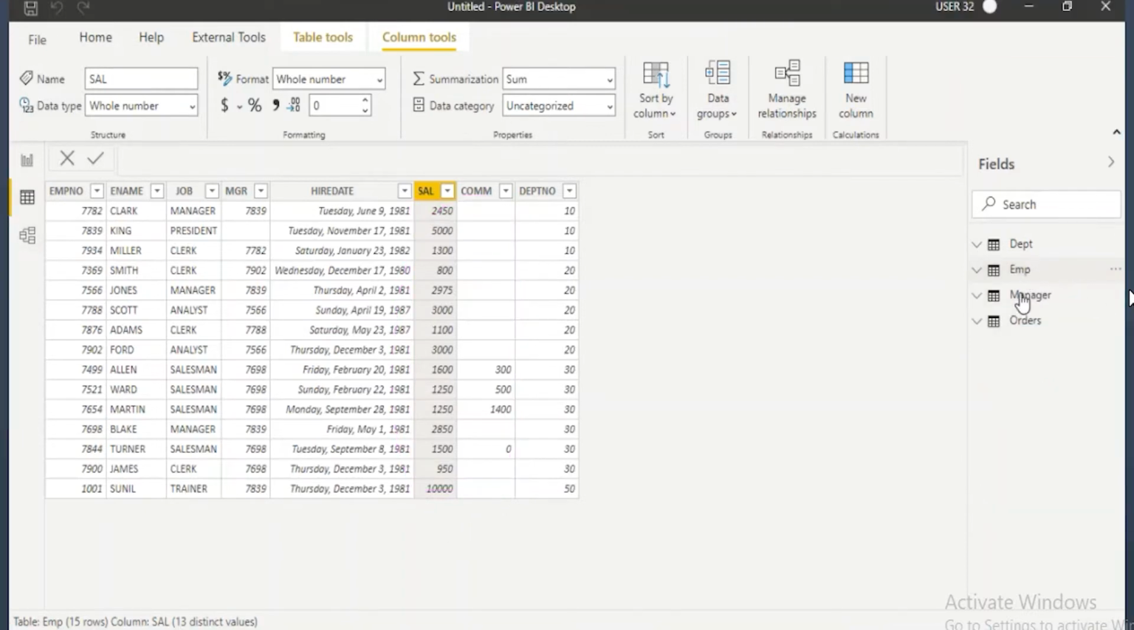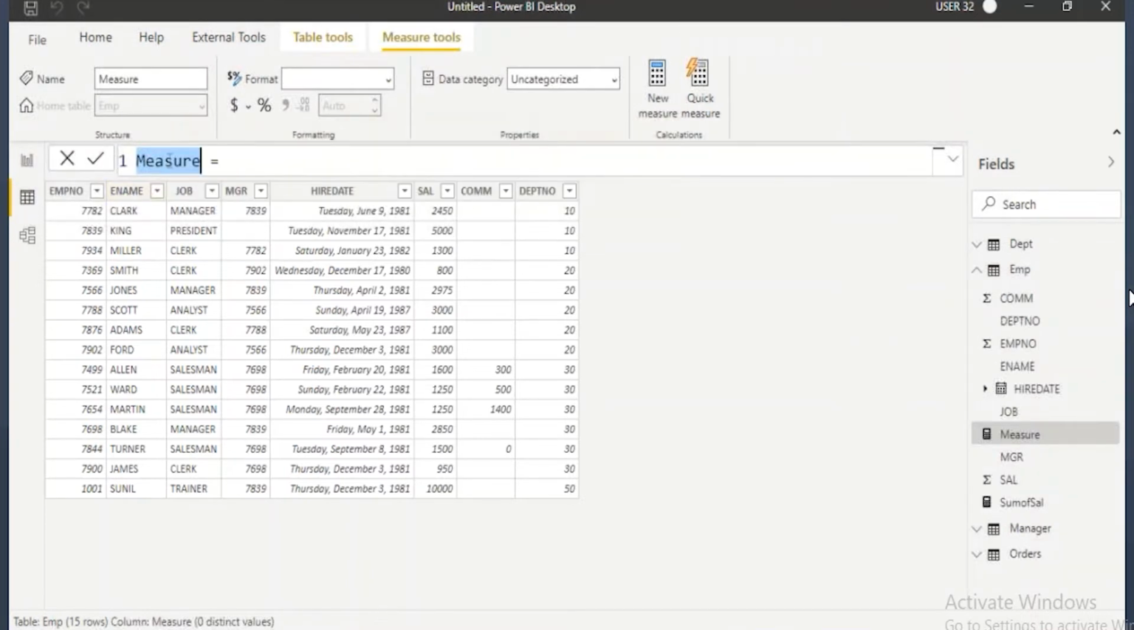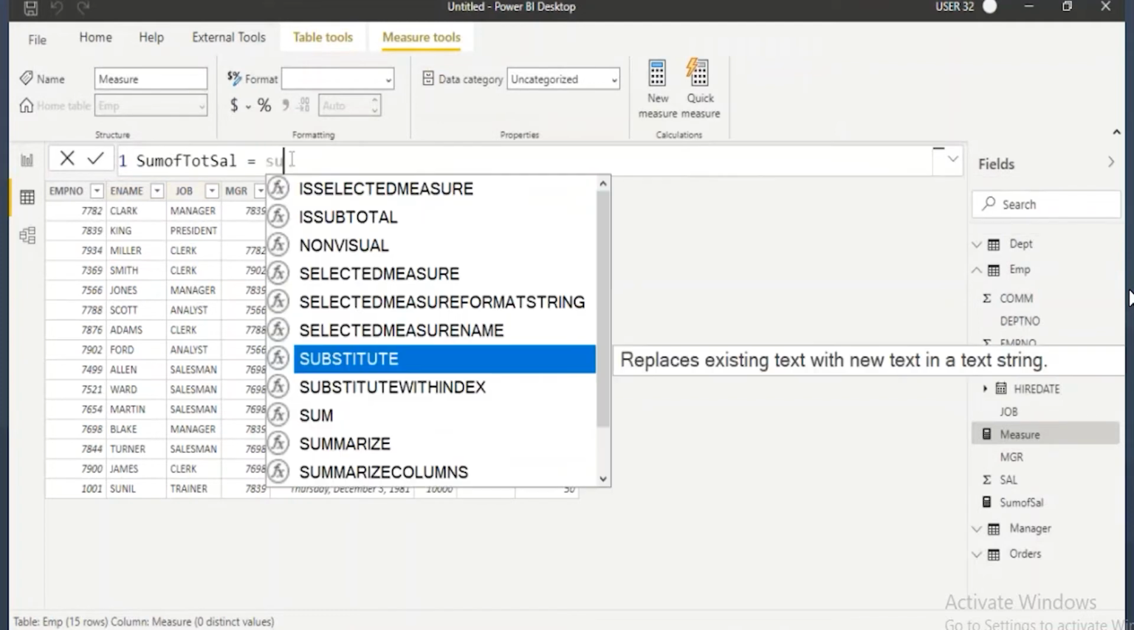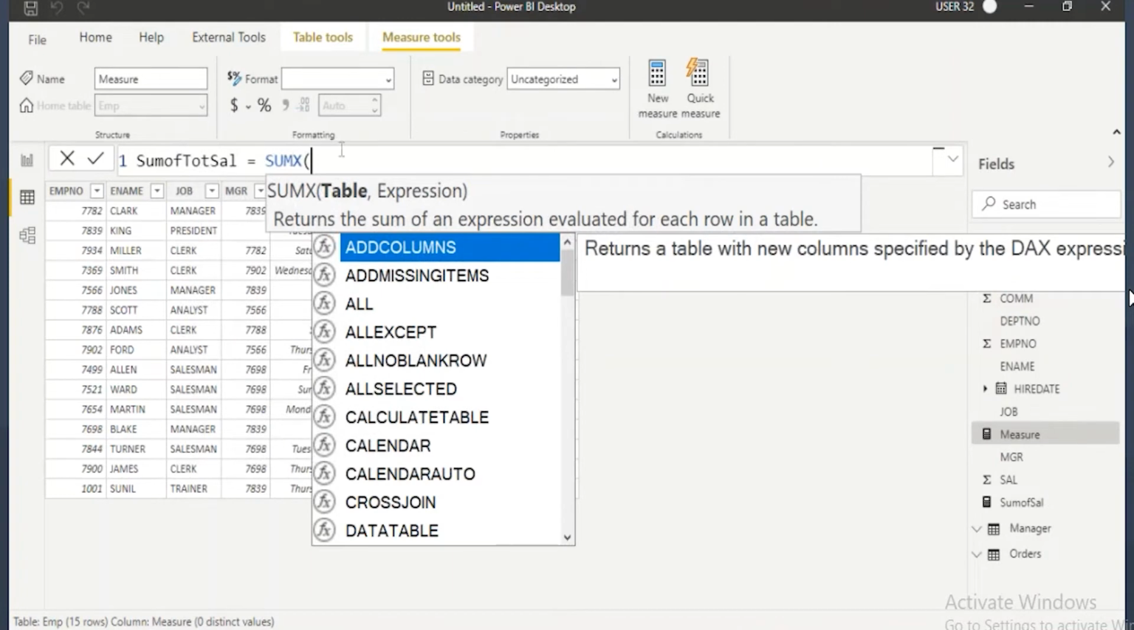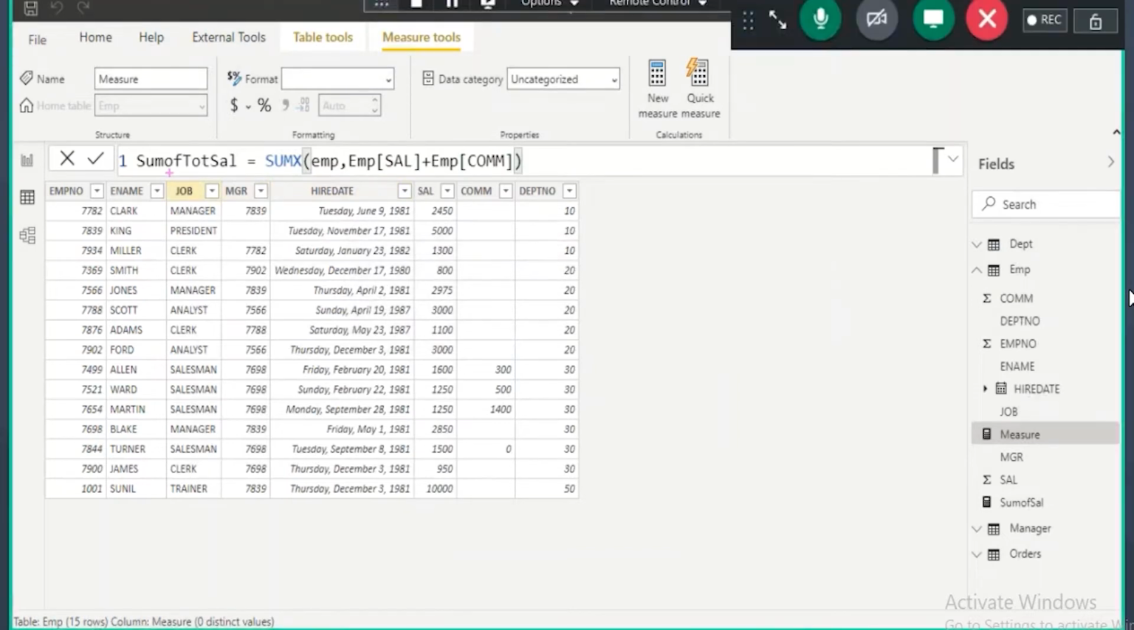You need to go to data view, go to the table where you need to create the measure, click on new measure, and in the new measure write the formula sum of total salary. If you want to get sum of total salary, you need to use a function called SUMX. In which table do I need to write the expression? In the EMP table. And what is the expression? Salary plus commission. This formula will sum salary and commission in the EMP table.